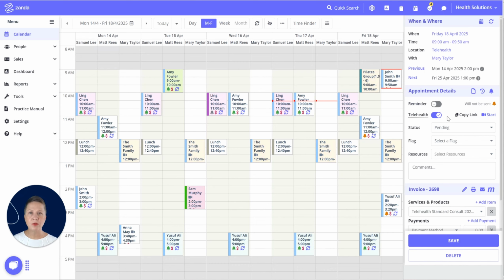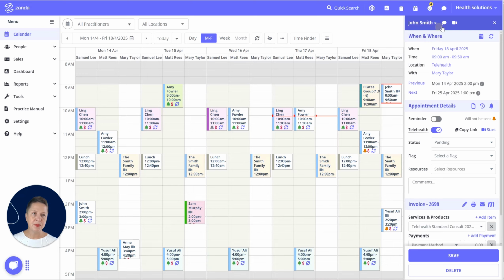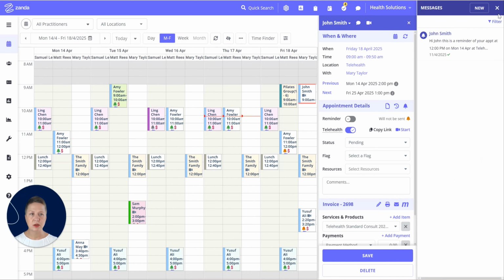If it's a one-off and you want to quickly share the link with your client just for this session, you can copy this link and share it with this client, for example, through their communication feature as a new SMS or a new email, or click this speech bubble here and paste the link and send it as an SMS to your client.